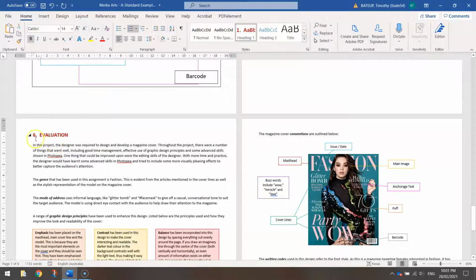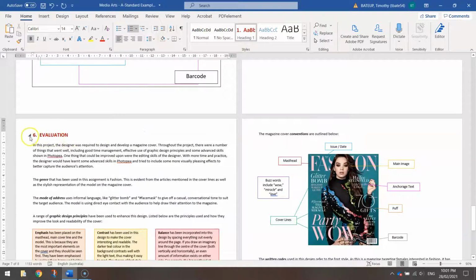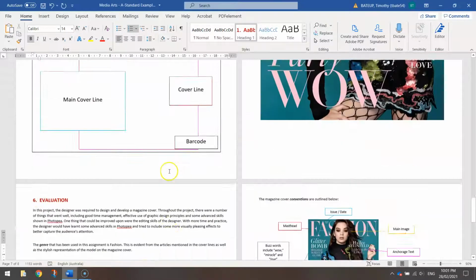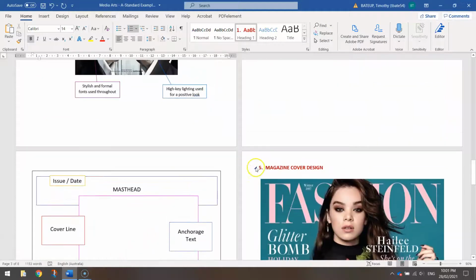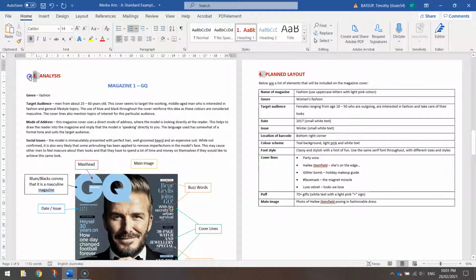Done. You'll see this little black arrow next to each of them now too, and you can minimize and maximize those sections if you want as well. So that's another handy little feature of having a table of contents all set up with this heading style.